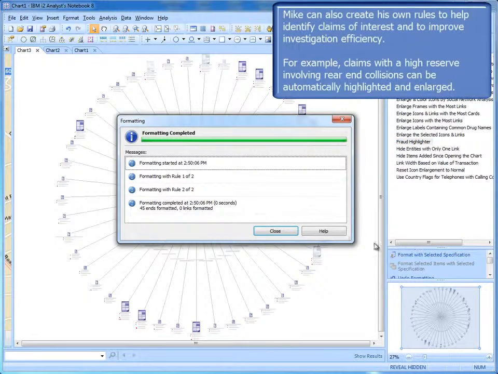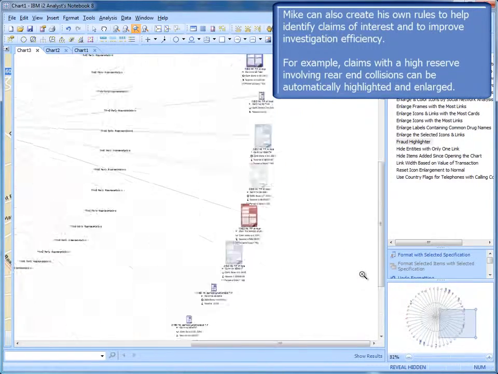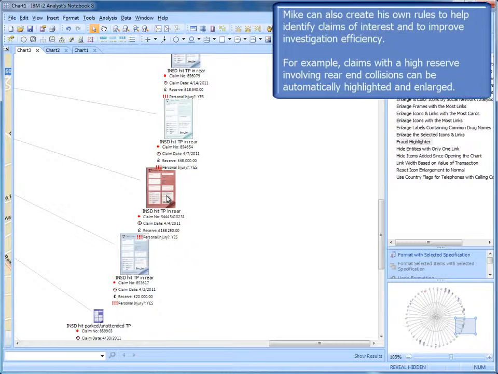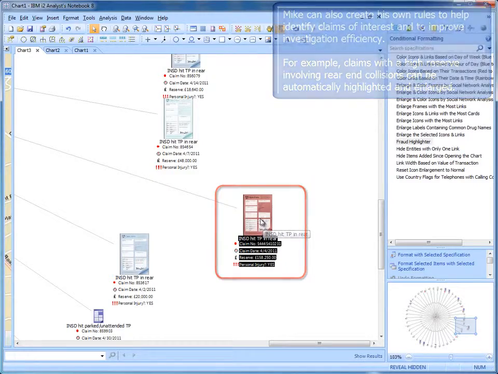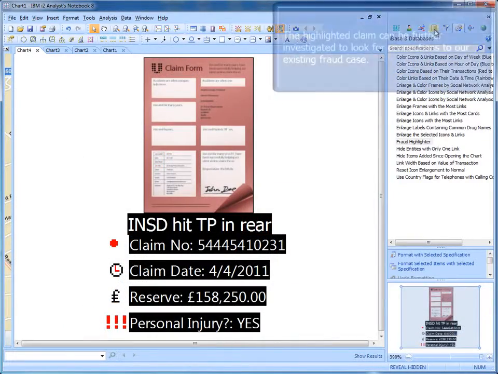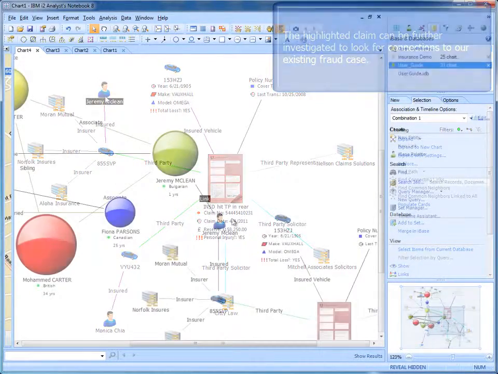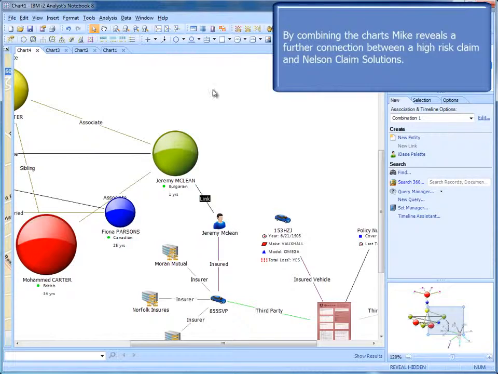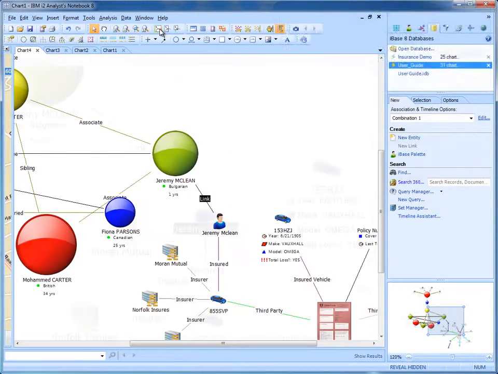Mike can also create his own rules to help identify claims of interest and to improve investigation efficiency. For example, claims with a high reserve involving rear-end collisions can be automatically highlighted and enlarged. The highlighted claim can be further investigated to look for connections to our existing fraud case. By combining the charts, Mike reveals a further connection between a high-risk claim and Nelson Claims Solutions.